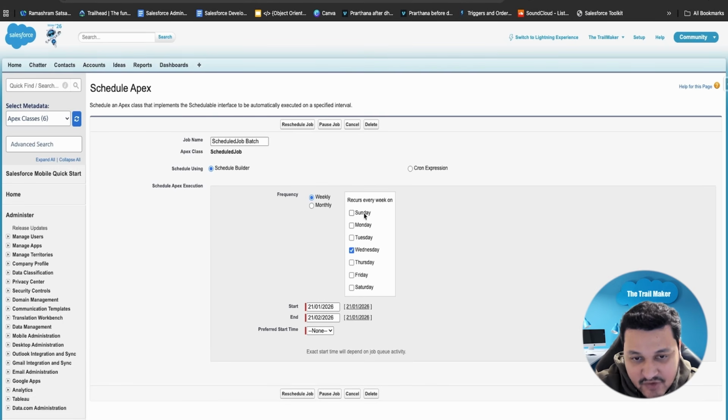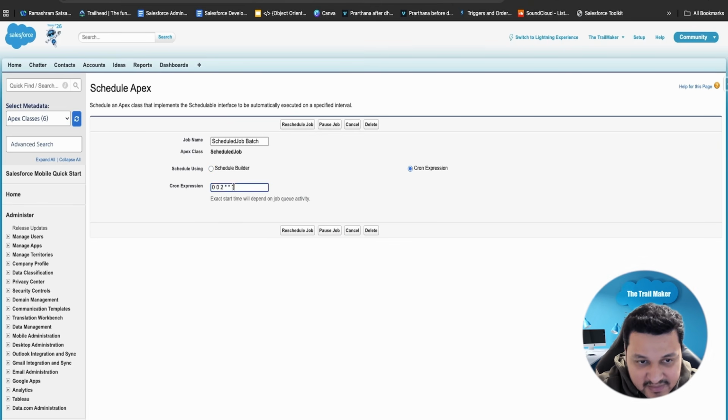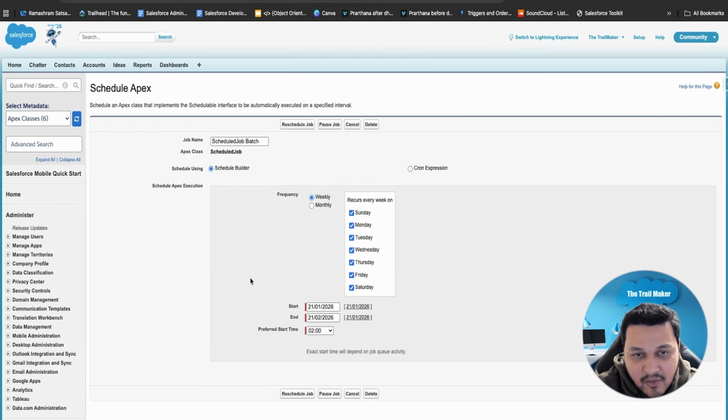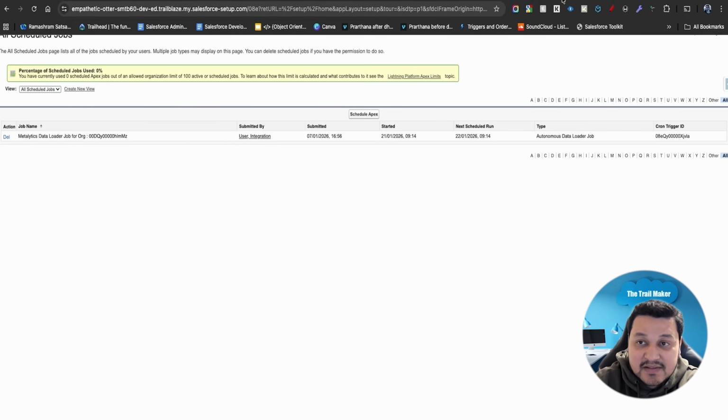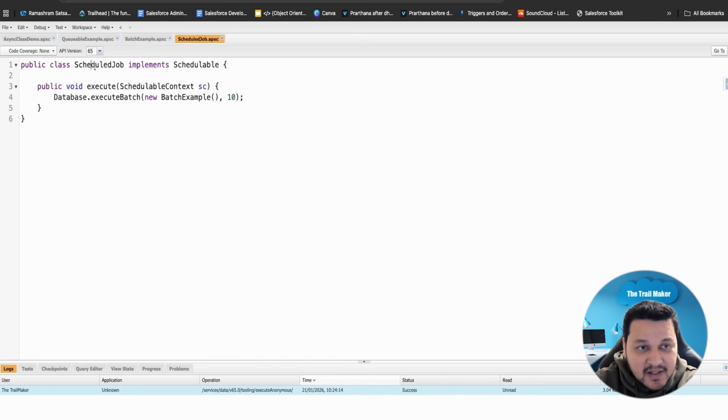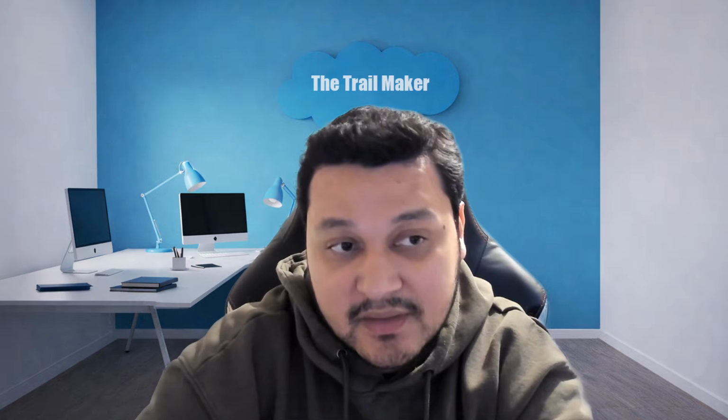If you want to run the batch job daily, you'll say weekly, all the days, and then you can select what time it should run, and the system will calculate the cron expression in the background. Or you can give the cron expression like this, and then it will start running at 2 a.m. automatically, right? Or you can do it via the UI. So that's how you do scheduled jobs in Salesforce. The key is you have the scheduled class which implements the Schedulable interface, and it needs to have the execute method, and that's it really. All of your logic then sits in whatever Apex class you're calling from here, and not inside the scheduled job itself.